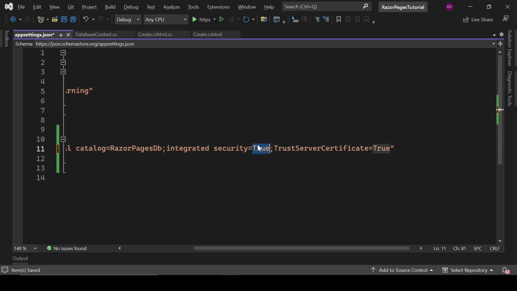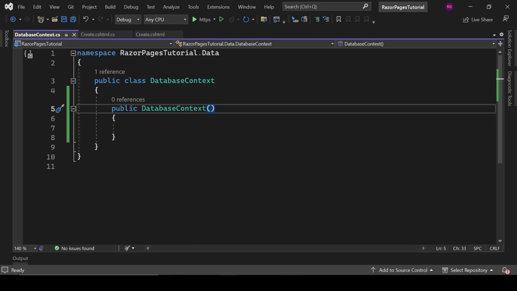Integrated security will be true because we are using Windows authentication here. If you are using this project on your server, then you need to remove it from here and put a username and password instead of this. And here the trusted server certificate, whatever it is, should be true, and that's fine. It is our connection string. Now the connection string part is done.